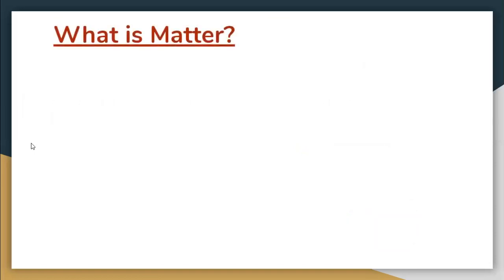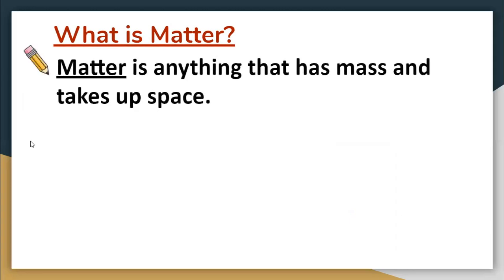So what is matter, since we're going to be talking about it for an entire trimester? So let's take a look. Matter is anything that has mass and takes up space. So whenever you see this little pencil mark, that's a good pausing point in the video for you to write down and take notes from the lesson. Taking notes is going to help you tremendously. So this would be a great pausing point whenever you see this pencil.